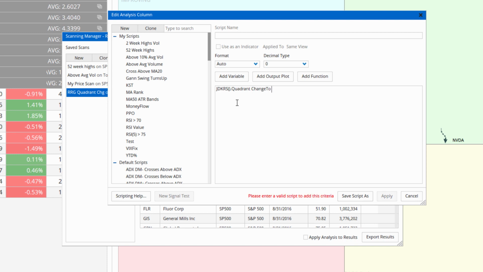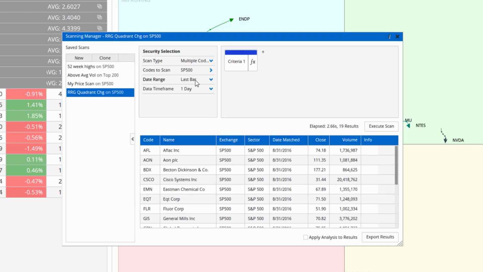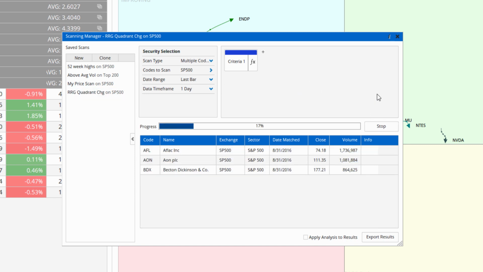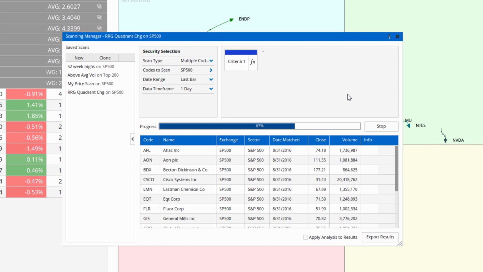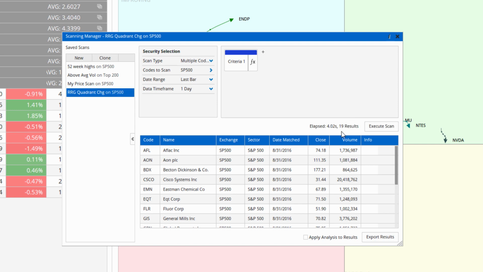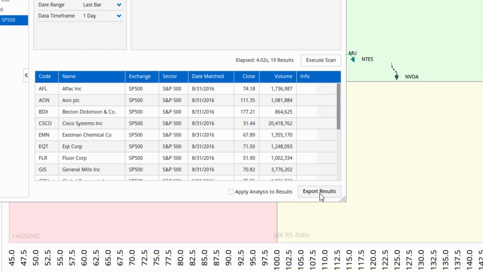So when it changes to 0, it means that the previous day it wasn't in 0 and today it is. So it's crossed over into that quadrant. So we can apply that. I'm going to scan on the S&P 500 stocks for yesterday. So when I execute scan, that's going to run through. There were 19 that moved into the leading quadrant.